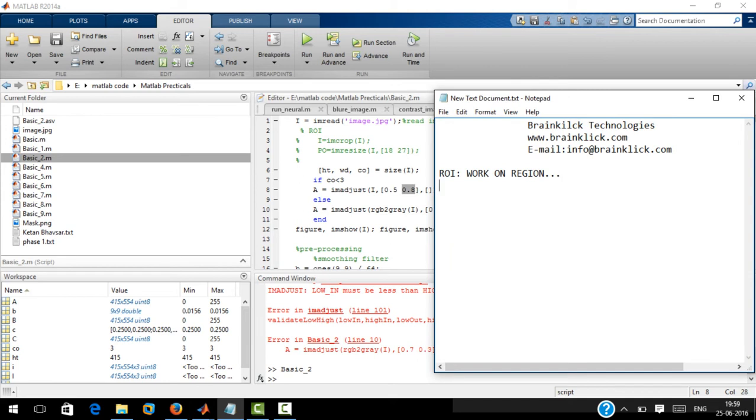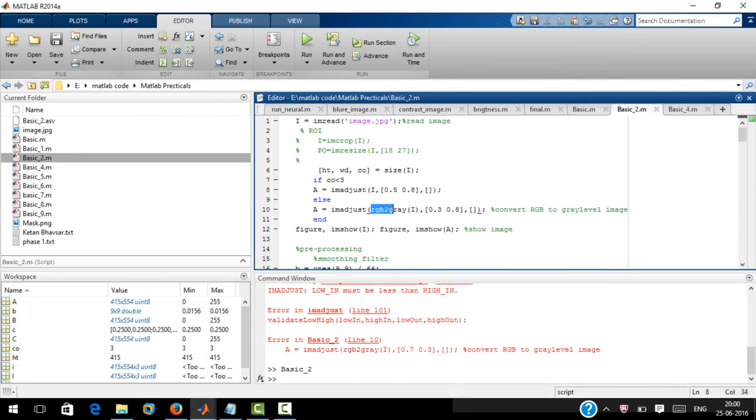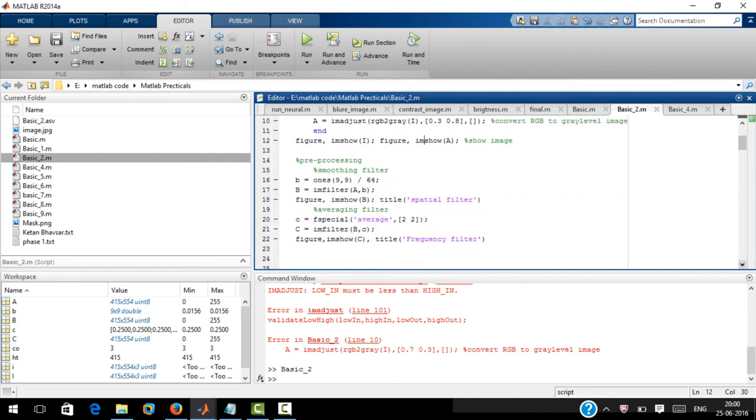So I am writing over here: imadjust. Basically this is a variable, comma, and this is for the brightness and this is for the contrast. So you can vary the contrast and the brightness using this particular line. After that, this is the conversion of RGB to gray, and this is the basic pre-processing step which is generally used to smooth the filter as well as to average the filter. So this is the basic filter.